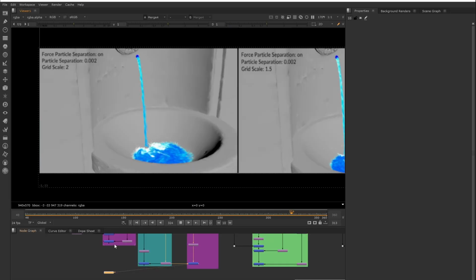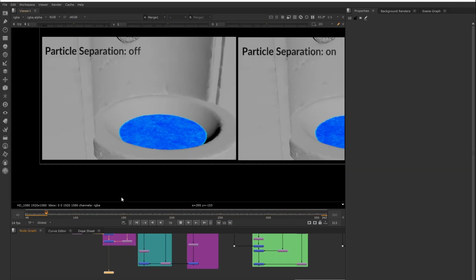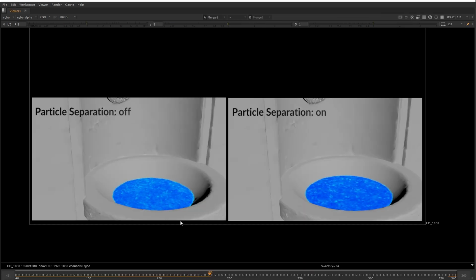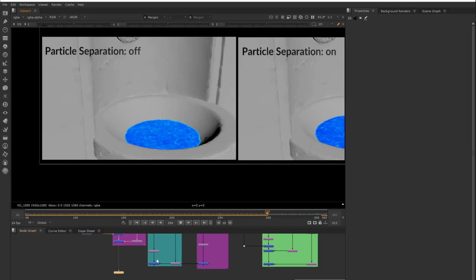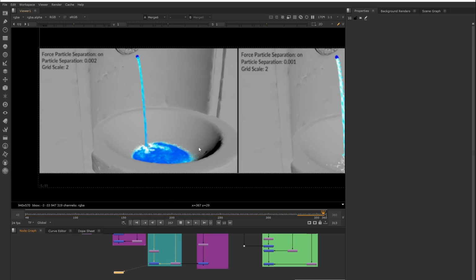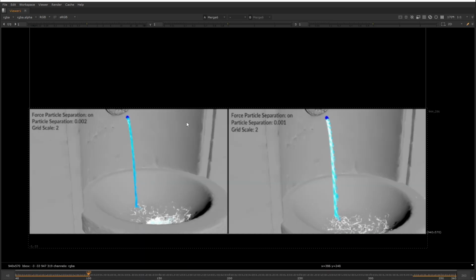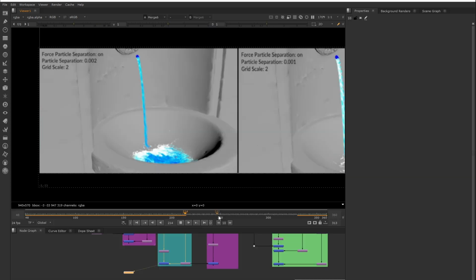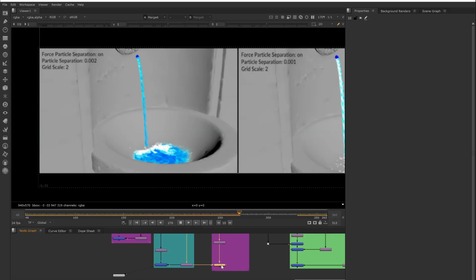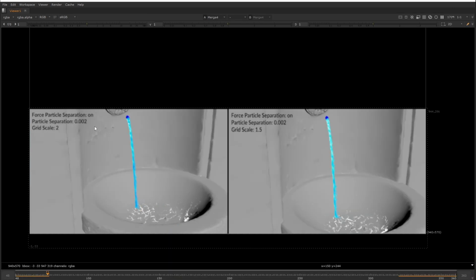Okay, guys, that's it for this first part of the tutorial. In the second part, we'll look at the volume preservation. You see on the left, we're losing the volume. We'll look at the particle resolution. You see we have here different particle separations. We look at the volume grid size. We have here different volume grid sizes and different behavior of the fluid.